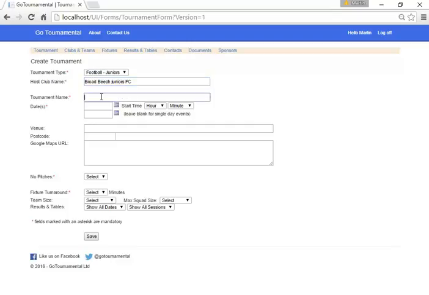Next, we need to give the tournament a name. Maybe it's your annual football tournament. Maybe it's a summer fiesta. So again, we will just put down the demo Fiesta 2016, which is a tournament that we're going to be running later in the year.